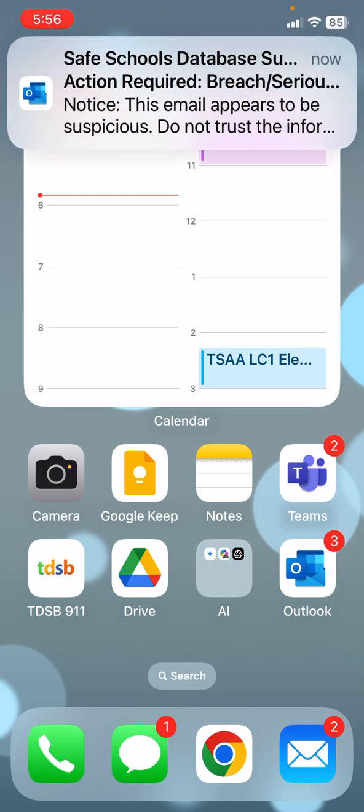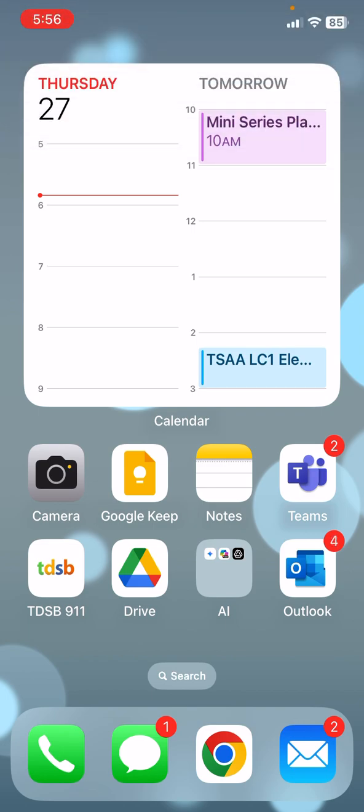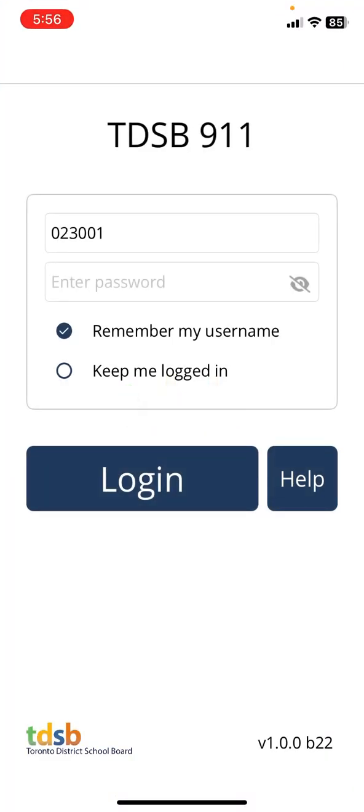Just going to walk you through on this video how to use the TDSB 911 app. You see it here in the bottom left corner. This is on my TDSB cell phone. So for school administrators, this is a very handy tool.